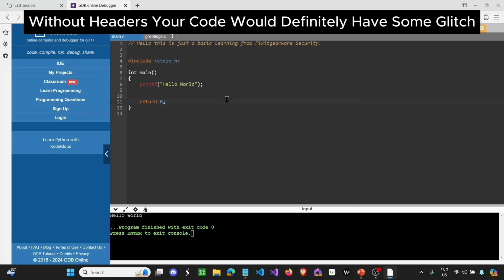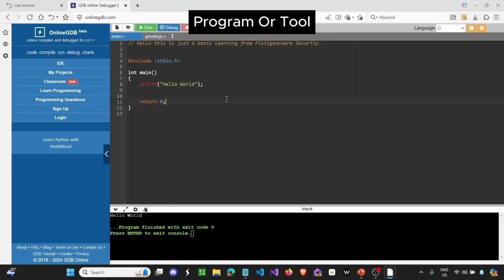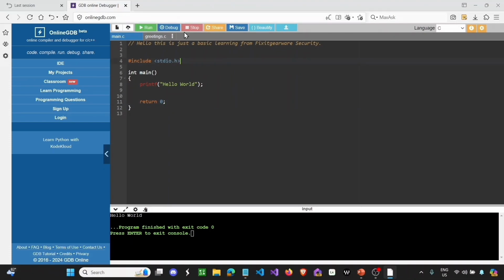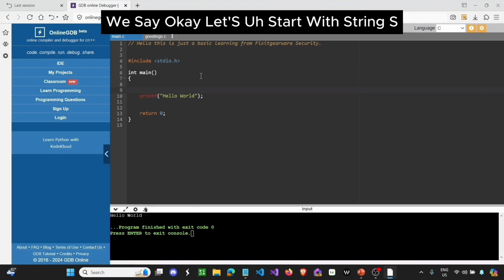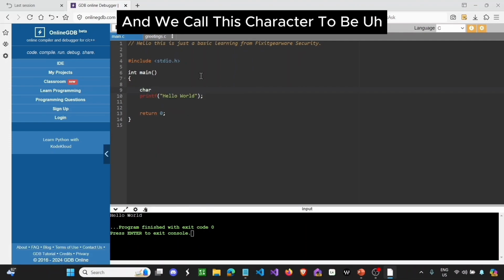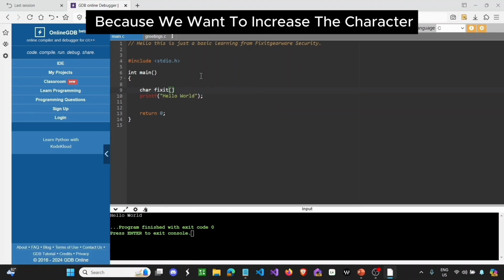Without headers, your code would definitely have some glitch, and in the hands of a bad guy, they will understand the source code or the back end of your software program or tool. Now let's take this to another level. Let's say we want to print a string type. Let's start with char, to print a character, right? And we call this character fixit, and we specify it to be an empty array because we want to increase the characters.